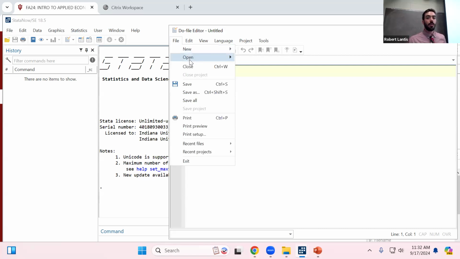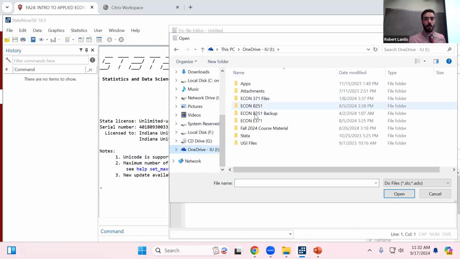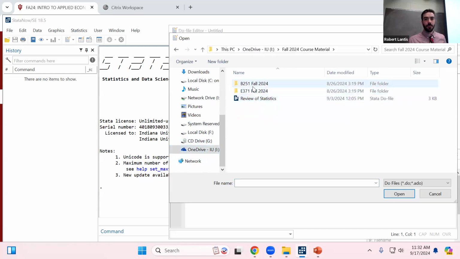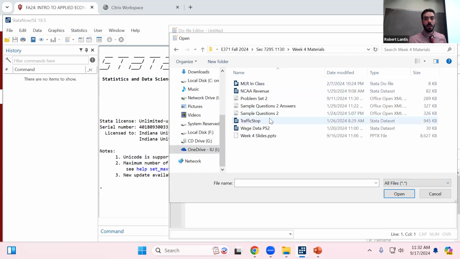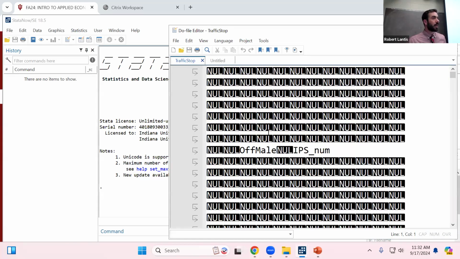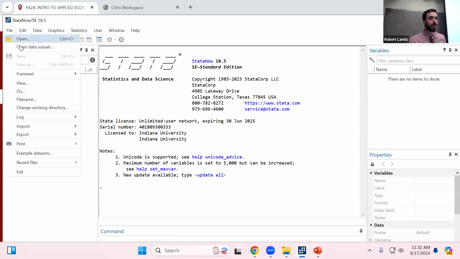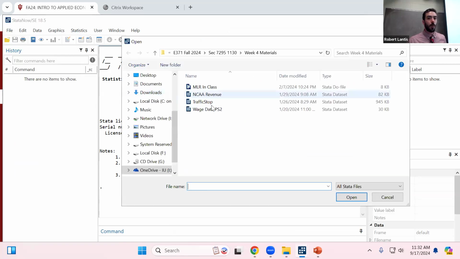Now, if you try to open data files from the do file editor, let me go to my OneDrive here. If I look at all files, I've got to open up this traffic file. For you, it would be the GPA data. If you try to open this in a do file editor, this is what it's going to give you. I don't even know what all this means, right? Basically, it means you're trying to open a data file as if it's a do file. The only way you open data files is through the actual Stata program, where you go to File, Open, and now you can open different data files, right?